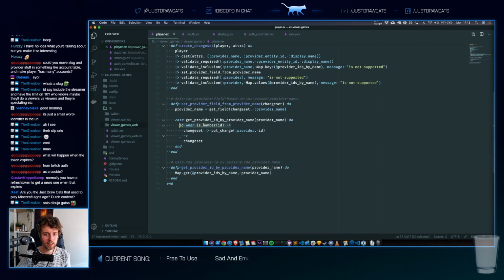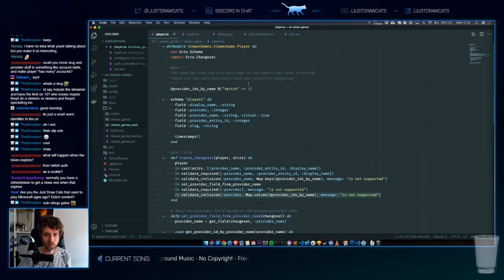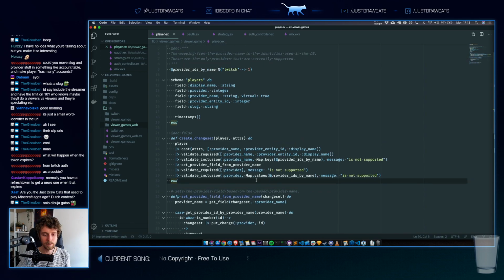If the ID is a number, then we put the change. Then we change a value on the change set in order to change it on the DB. Otherwise, we return the same change set because later on we're going to be validating it anyways. So after this value is set, we check: is the provider there or not? And is it any of those values that are in this? Then we have an appropriate error message corresponding to it.